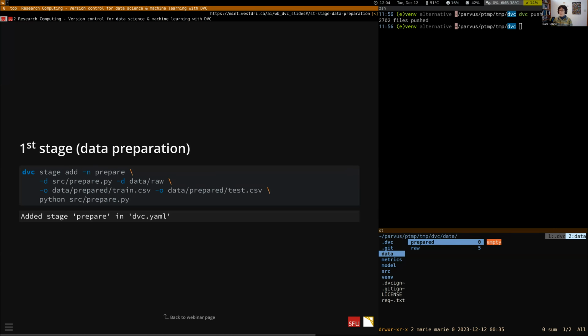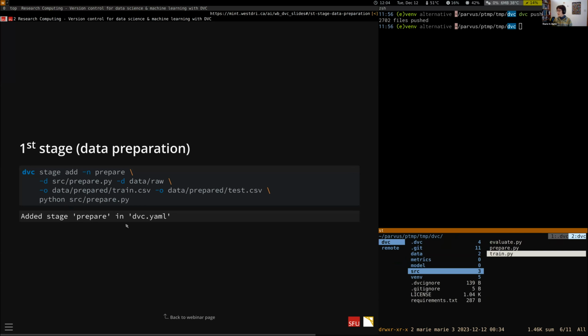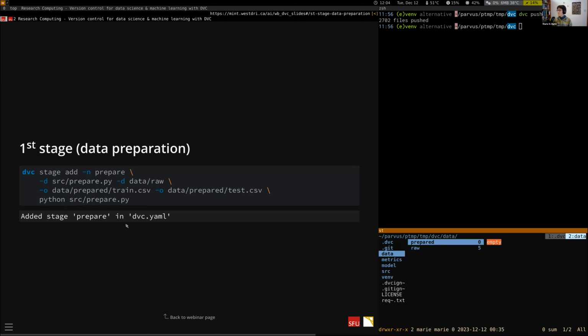And all of these will run the prepare.py script. I have the little scripts here that again I didn't write, I stole from Real Python. So let's do this.